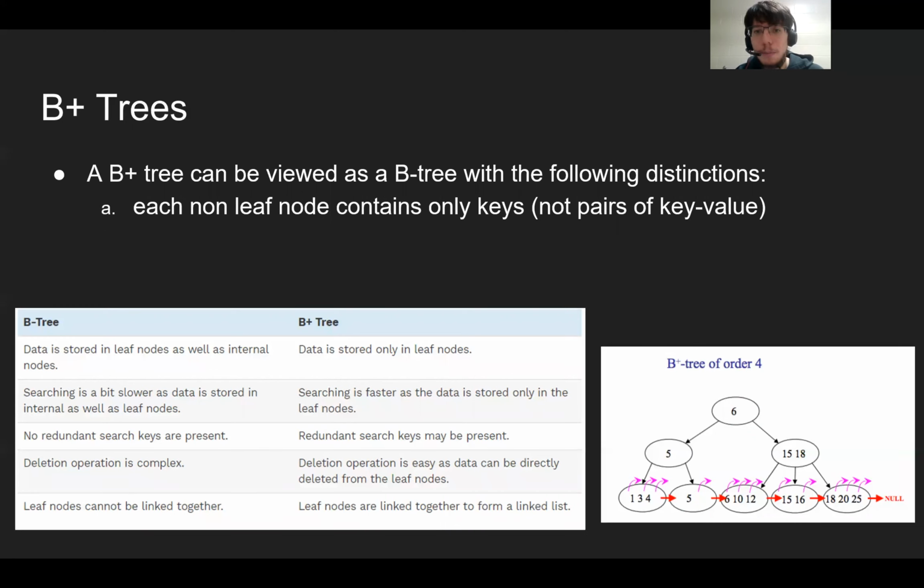But a B plus tree is a B tree, but each non-leaf node contains only keys, not pairs of key values. And all data is stored in the leaves.